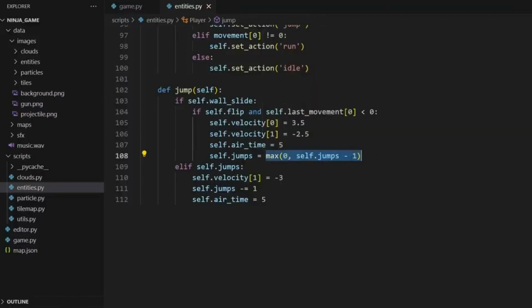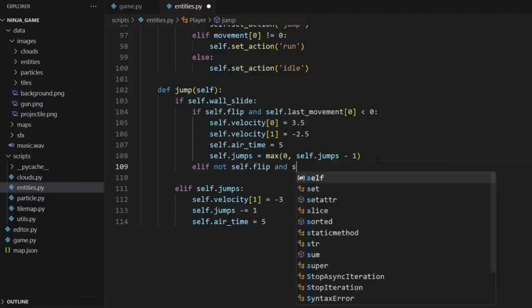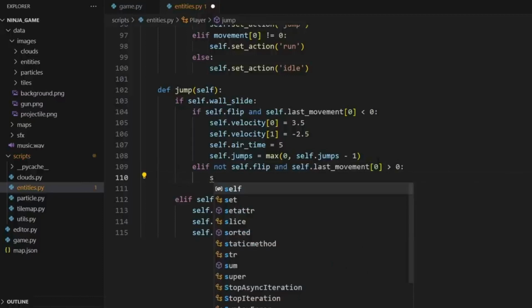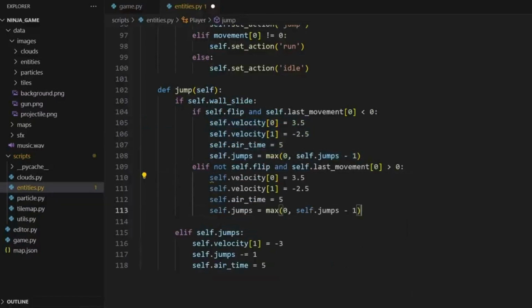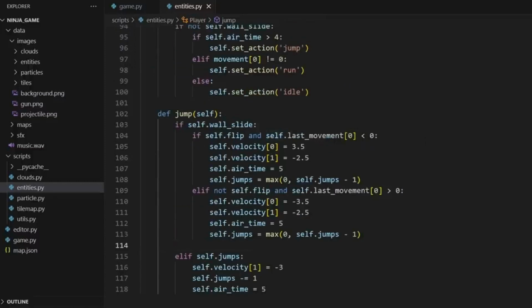So we max these two values so that the minimum value is 0. And that will effectively just only reduce your jump if you have them left. So now we need to deal with the other direction. So elif not self.flip and self.last_movement[0] is greater than 0. And then we just kind of copy all of this, and there's better ways to do this, but this is good enough for now. And you just swap that direction on the x-axis, and that covers everything. All right, so that is our jump code.